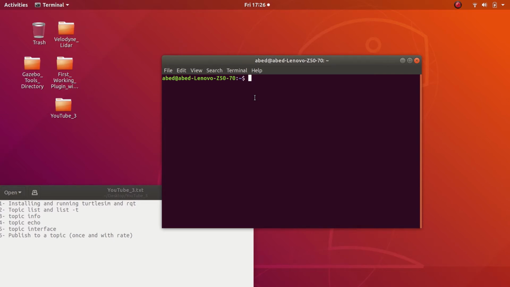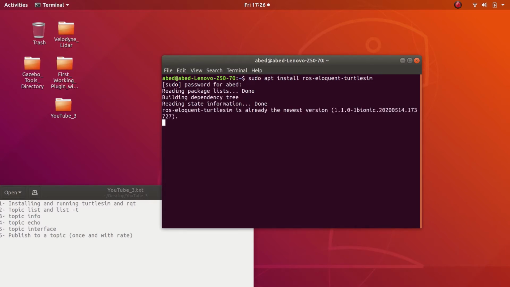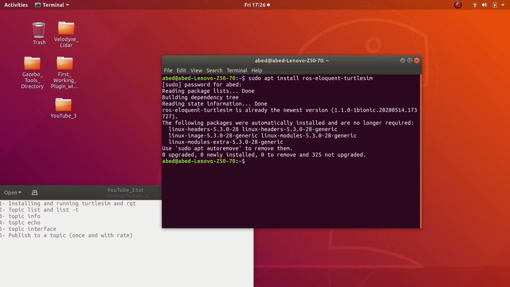So as before, we will use the apt package manager, install, and type in ROS along with the type of distribution, which is Eloquent in this case, and Turtlesim. So I need to type in the password. So apparently Turtlesim has been installed earlier.